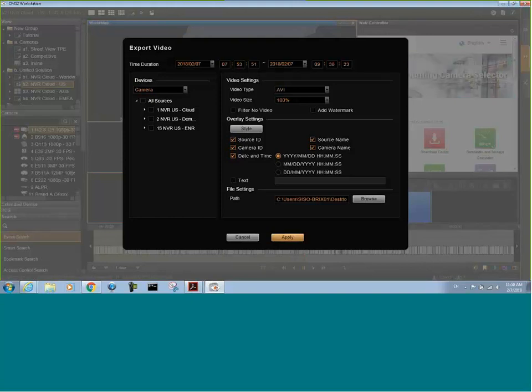We do allow various video formats when you export. You can export as an AVI, as a RAW file, or as a player. So AVI is very straightforward. Any Windows PC is going to be able to play back the AVI file just because it does have that Windows Media Player built in.